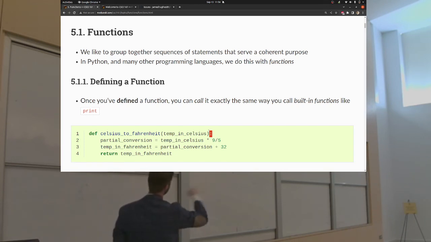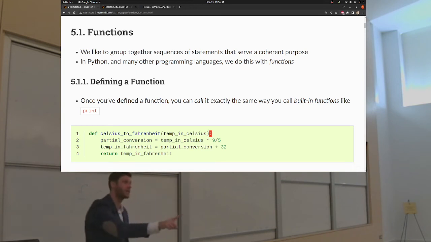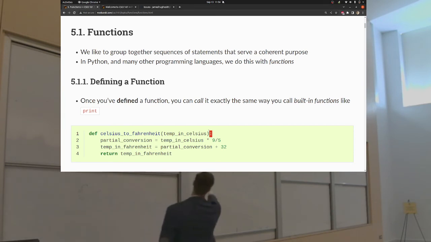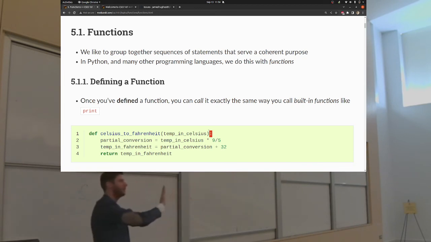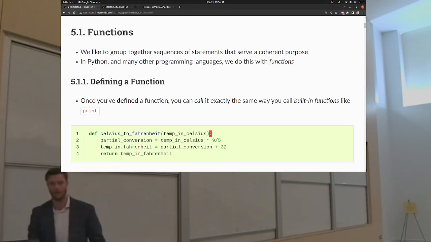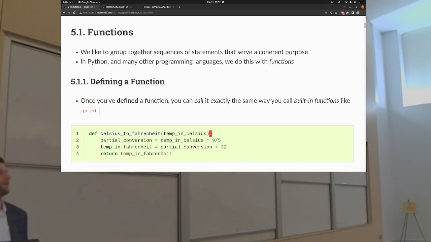Then, new line, and then very important, indent. Everything in the function you're writing, all the code you want to be part of the function named Celsius to Fahrenheit, is indented with it. If I wanted to continue writing code after that function that's not part of the function, great, just unindent and keep typing.